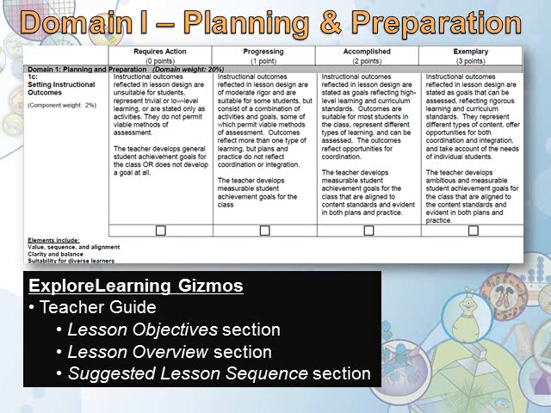Domain 1C, Setting Instructional Outcomes. With framework elements of sequence, clarity, and suitability for diverse learners in mind, the teacher guide included with each gizmo may be used during lesson planning to establish instructional outcomes and craft lesson objectives.